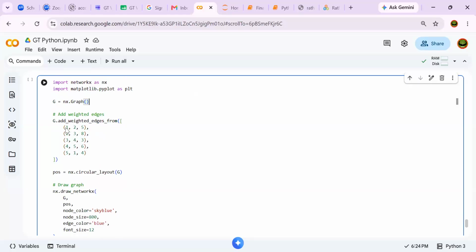For example, 1 comma 2 means we have an edge between vertex 1 and vertex 2, and the weight is 5. Also we have 2 comma 3, so between 2 and 3 we have an edge and the weight is 8. That's how we can fix the weights. Then we use the position. Position is a circular layout. I need the circular layout, that's why we use this circular layout. Then we fix the positions.